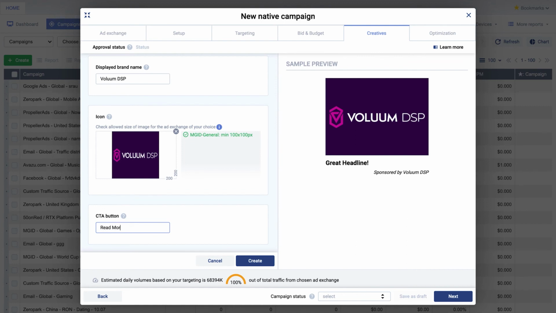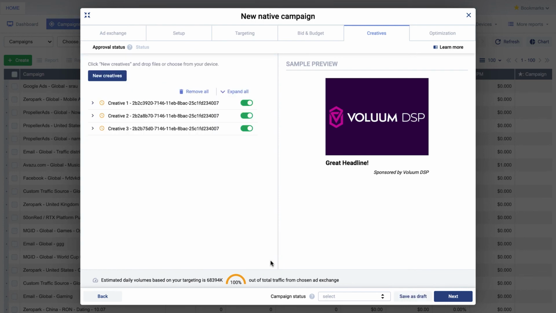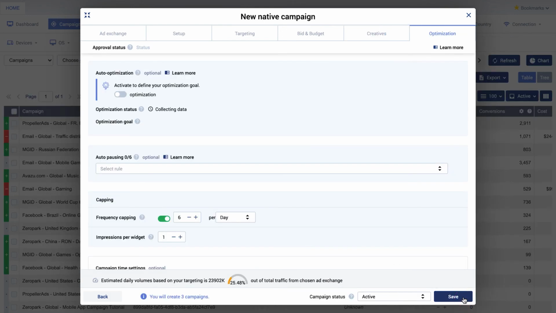Once you fill in all the information, the Create button will become active. Click it to generate an ad. Your ad has been generated. You can create more ads or click the Next button to go to the Optimization tab. The last part of campaign setup is completely optional.